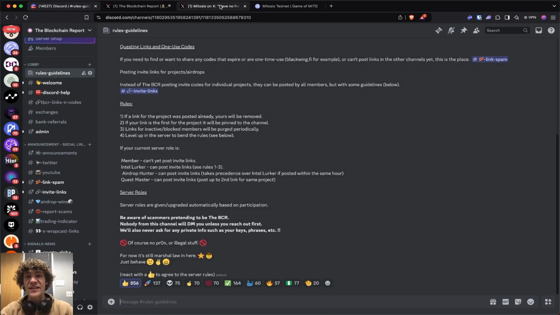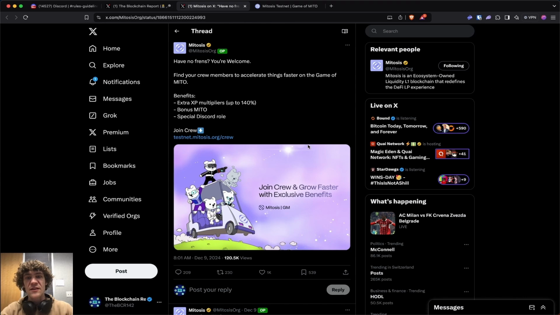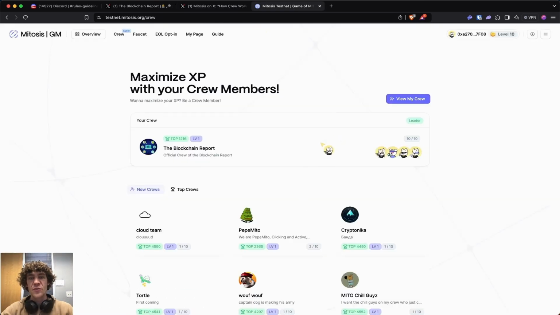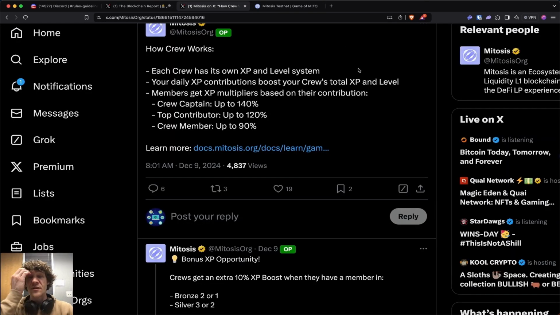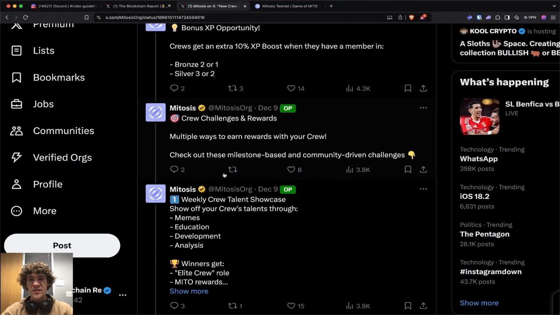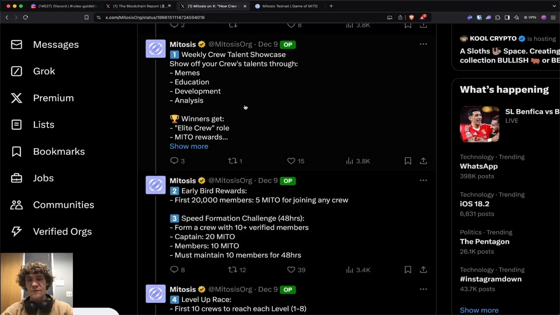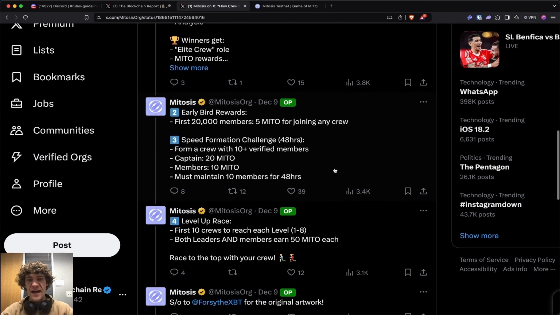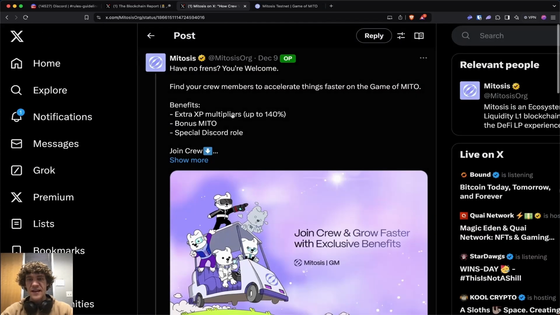So with that, let's dive into Mitosis crew. How the crews work, each crew has its own XP and level system. Your daily XP contributions boost your crew's total XP and level. So you gotta be doing the transactions and stuff. Members get XP multipliers based on their contributions, and then bonus XP challenges, and all kinds of other fun stuff. First 20,000 members, 5 MITO for joining any crew, must maintain 10 members for 48 hours. So all this fun stuff, that's cool.